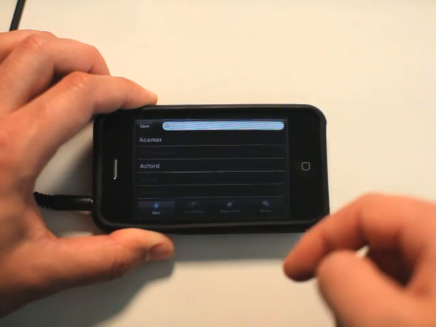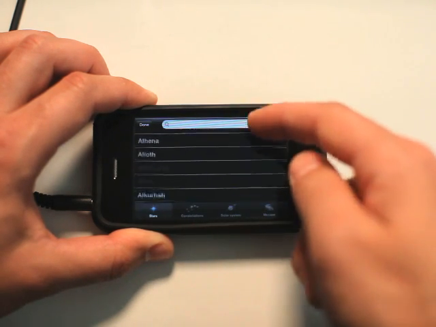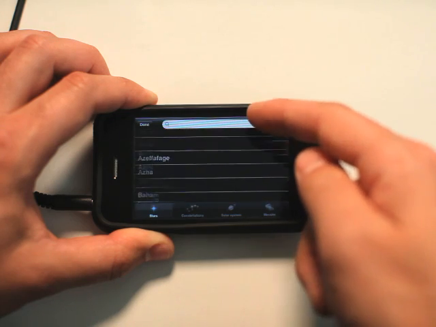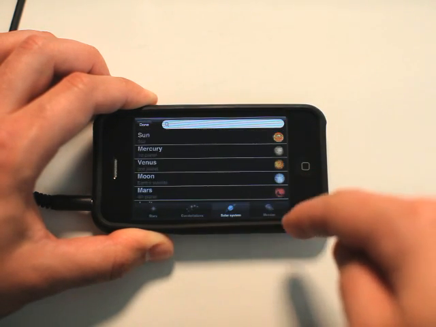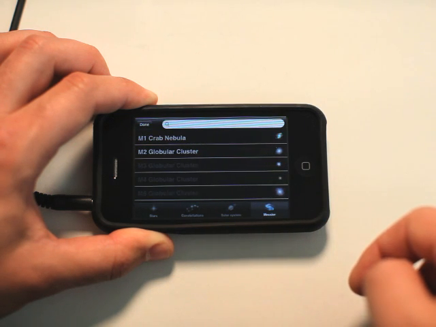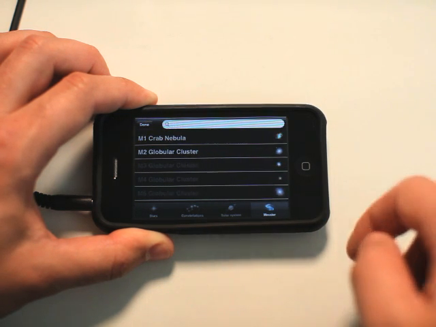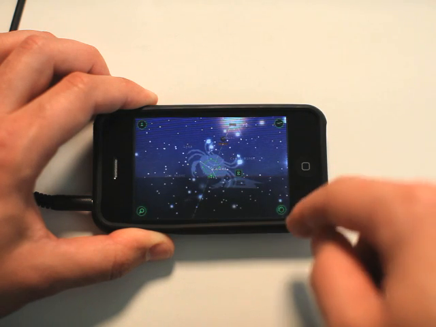You could do a search simply just by searching everything here in alphabetical order. You could type it in. These are by stars, by constellation, by solar system, or Messier, I think. I don't know, maybe I'm saying that wrong.